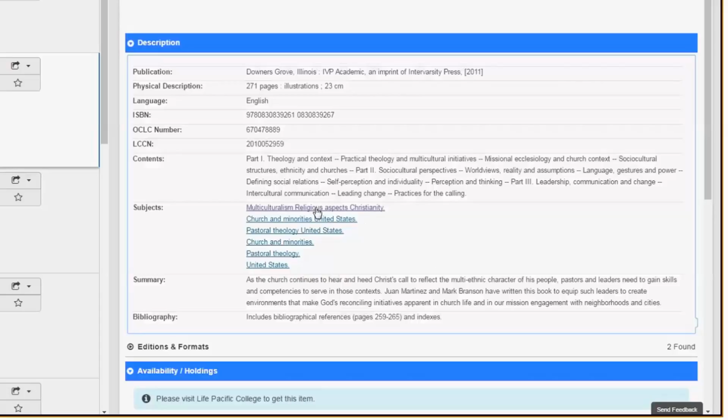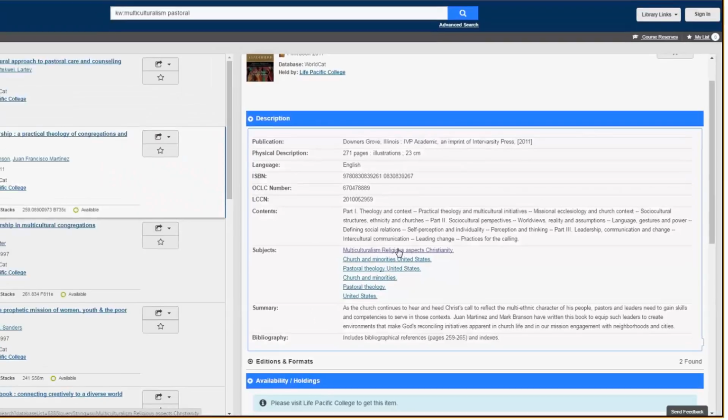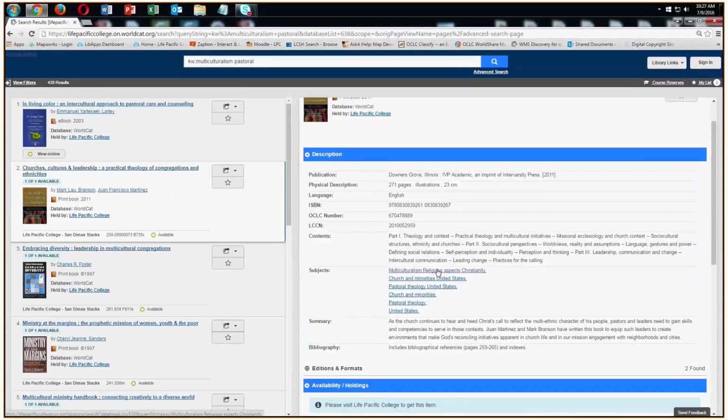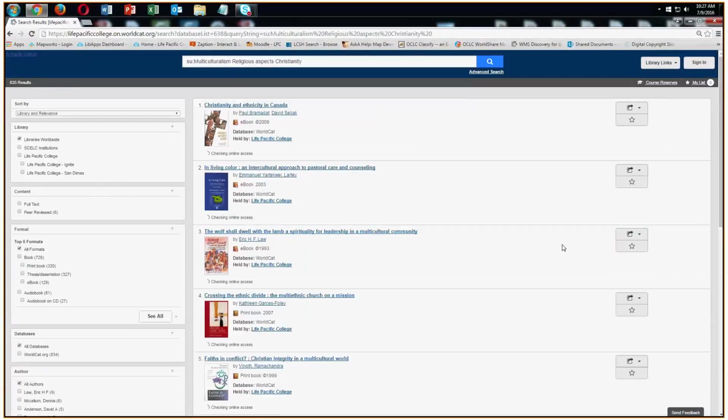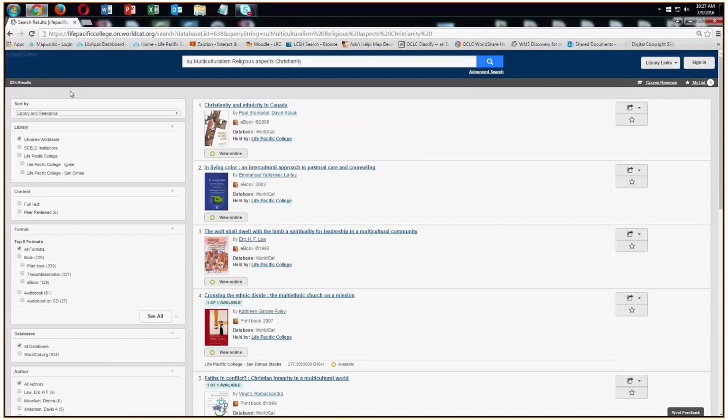If I click this multiculturalism, religious aspects, Christianity, it's going to give me a new list. It gives me 835 results, and all of these books are dealing with multiculturalism and religious aspects of Christianity. So it's a great way of narrowing or broadening or exactly finding the books that are about my topic.